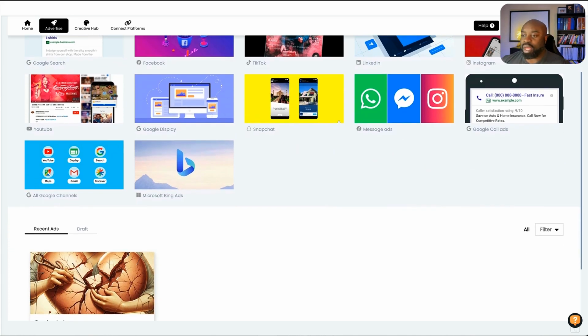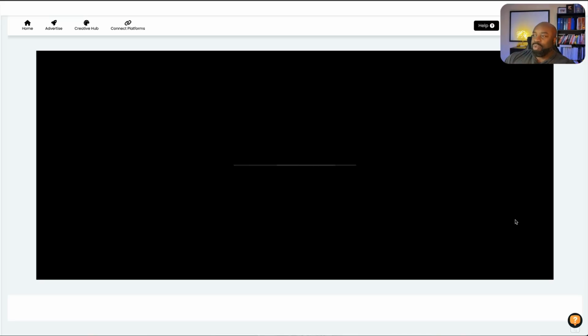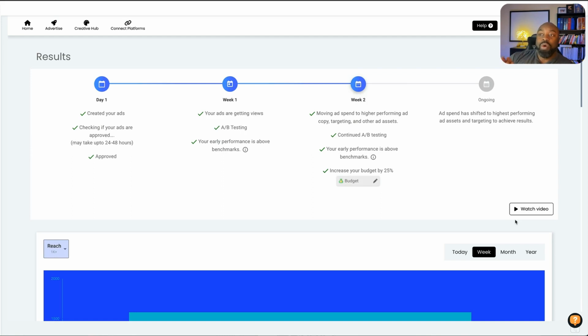Now, real quick, I'm going to show you the results of this ad. So while it's loading, real quick. This is now the other awesome benefit of this platform. It's going to handle the analysis and optimization of your paid ads. So essentially what you may have normally had to pay an advertising agency $1,500, $2,000, $2,500 a month to do for you, you have this platform doing it on your behalf.